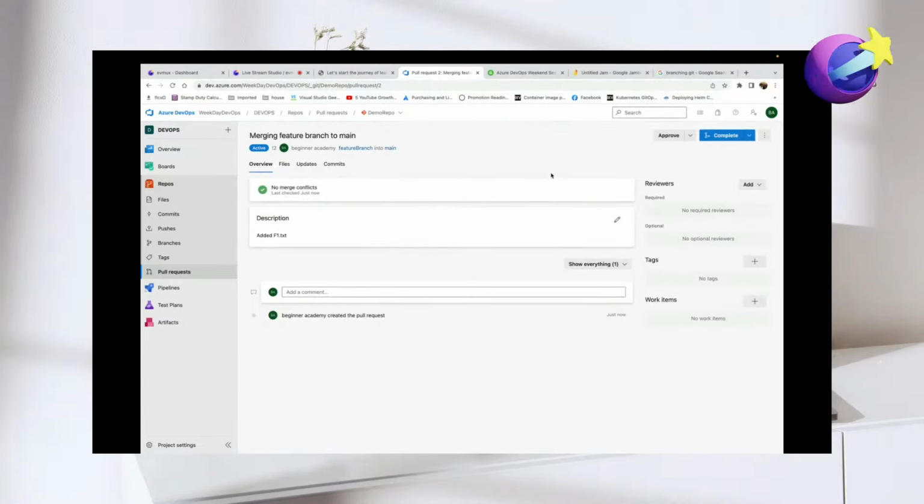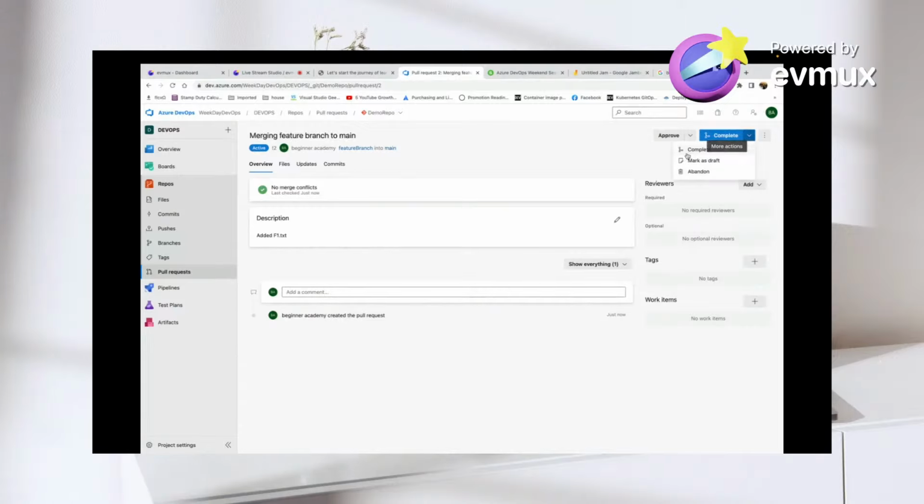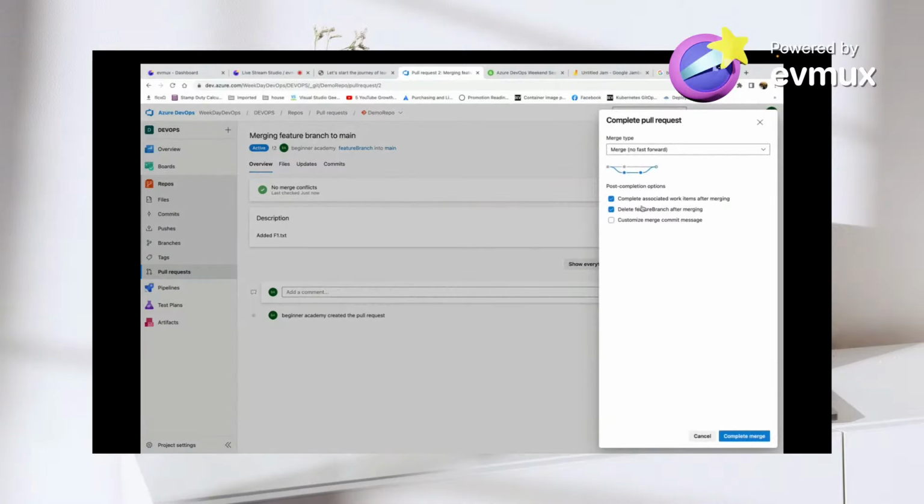So now we wanted to merge this particular change to the main branch. So M4 changes is already there. Let us merge this. Another point to be noted: if I say complete, here I have an option. If my feature branch work is over, as a best practice, we need to delete it, so that there won't be any stale data. So we will choose this delete of the feature branch.